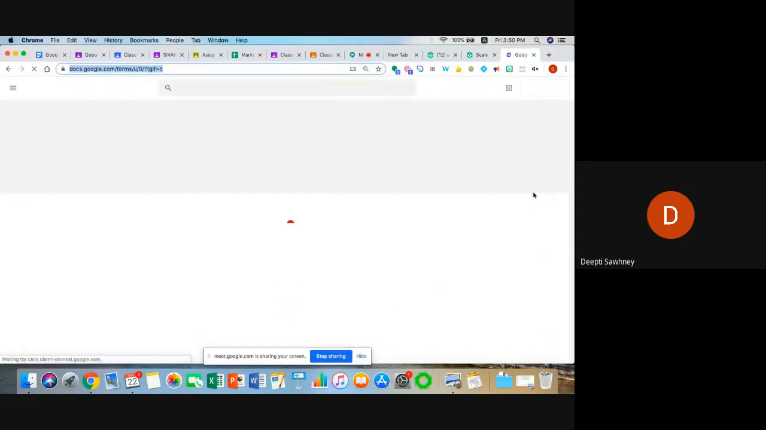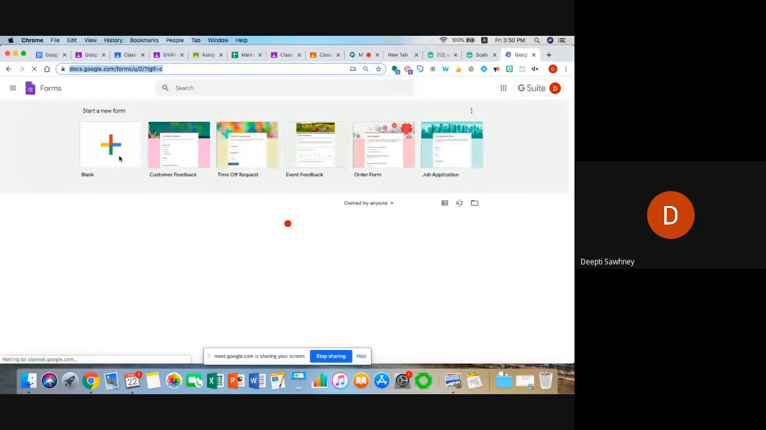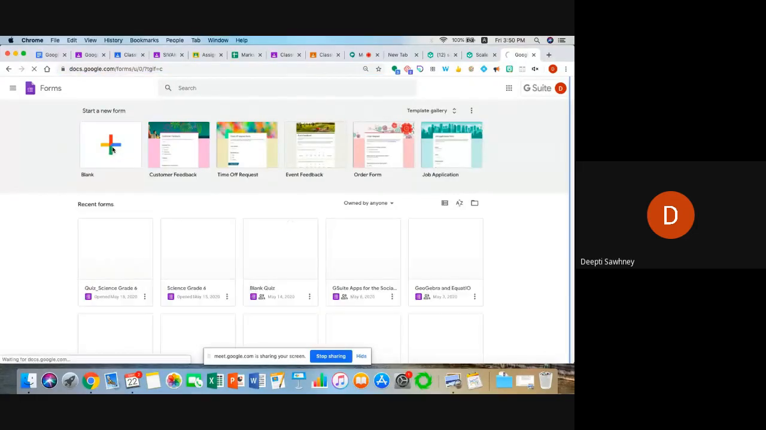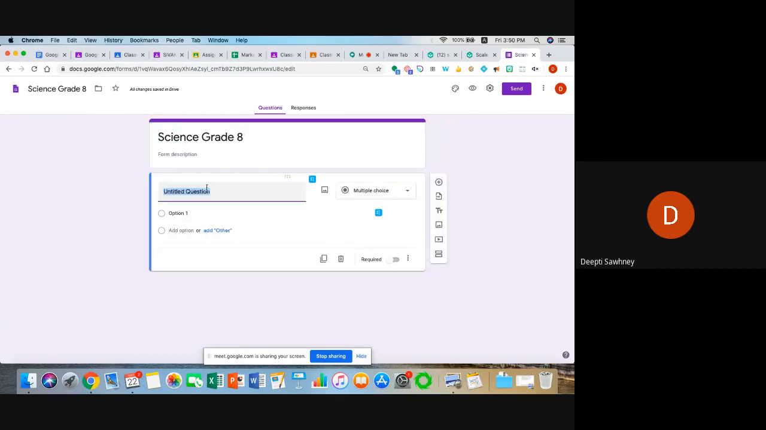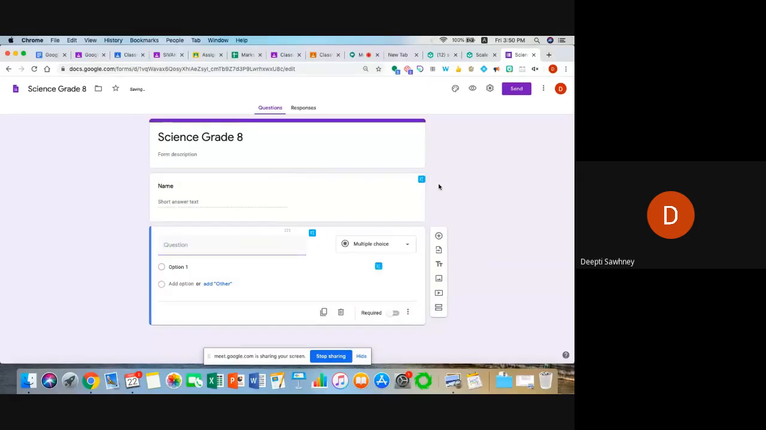This is also the same as Vinod gave you a small demo on. So I'm taking a blank form. This is a blank form, and I'm just creating this for science grade 8. And you will see the title changes on its own. The first question is always the name, so you know which child has done it. So it has some sort of artificial intelligence to be able to guess that it's a name, that it's a short answer.